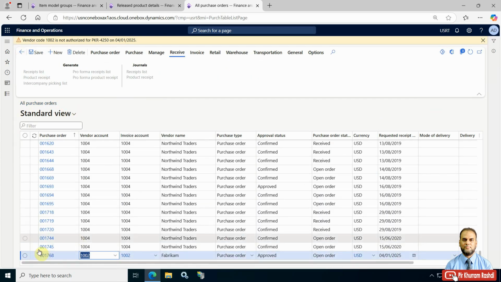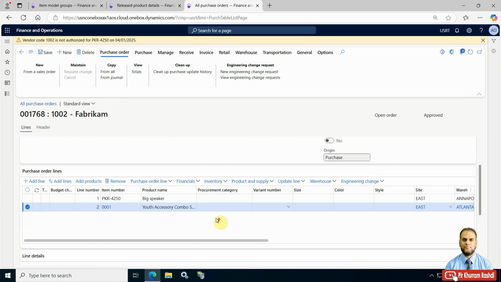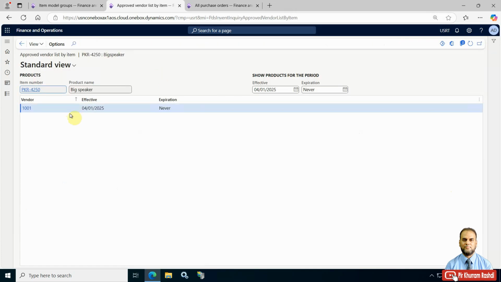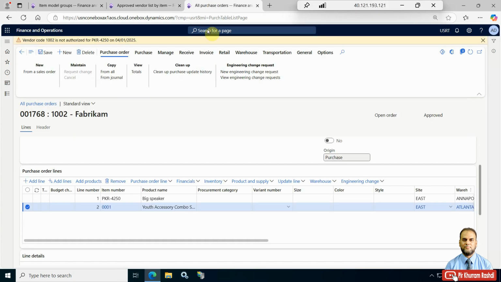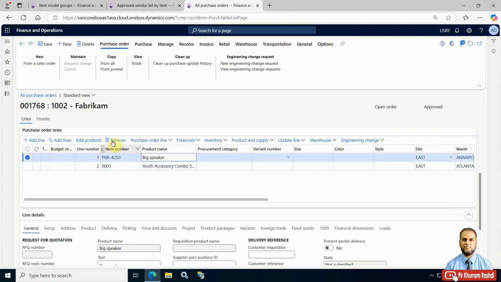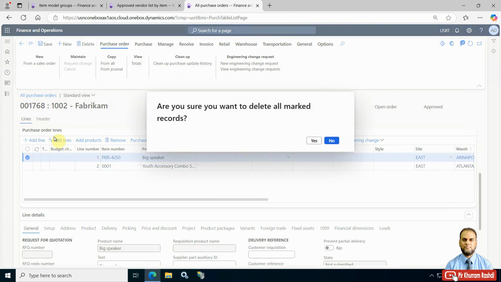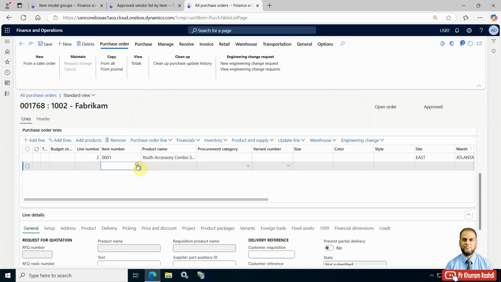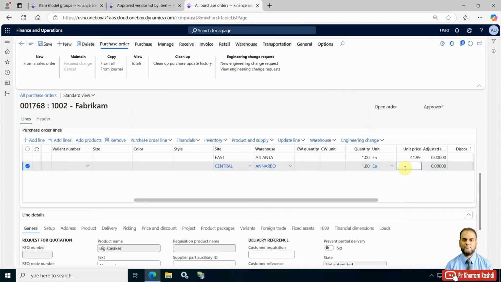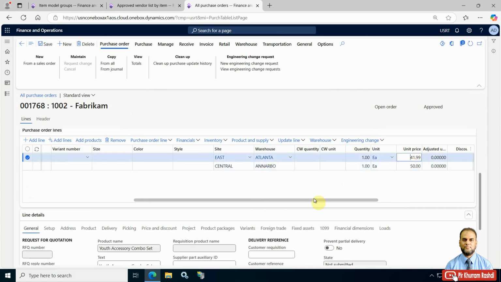The next is, what if I set it to allowed? Allowed is a very obvious thing. Definitely it will allow. There is no check, although if you see approved vendors, there is one vendor which is approved. Now if I remove the warning, remove this product, and re-add it, see, there are no messages at all.